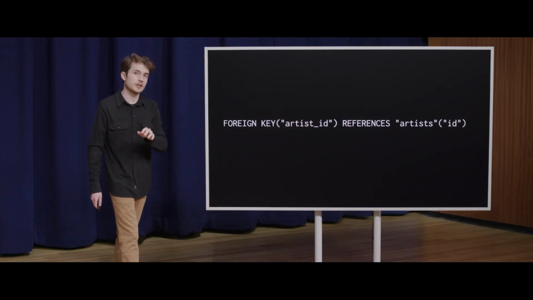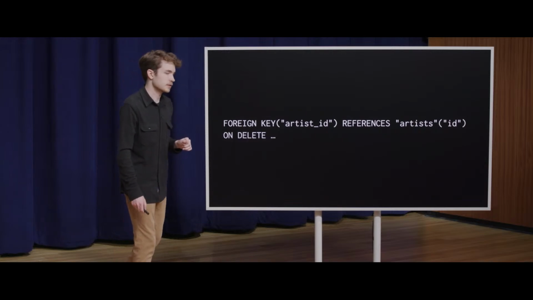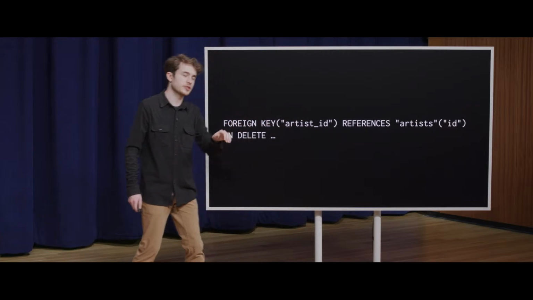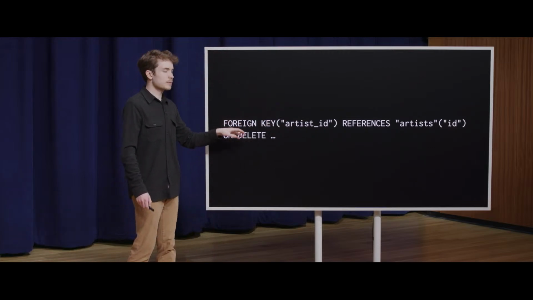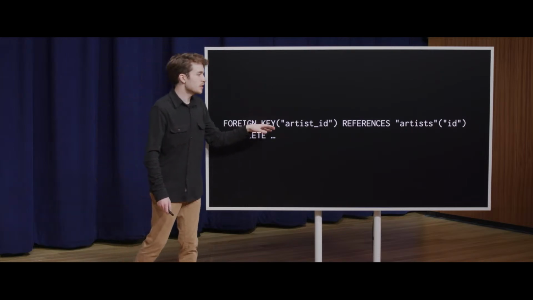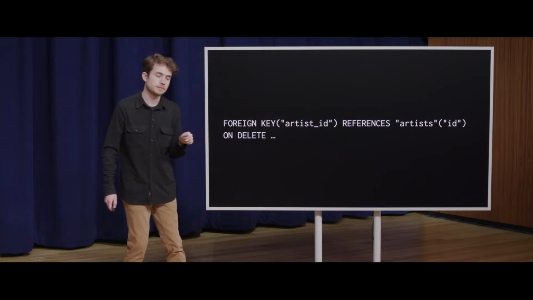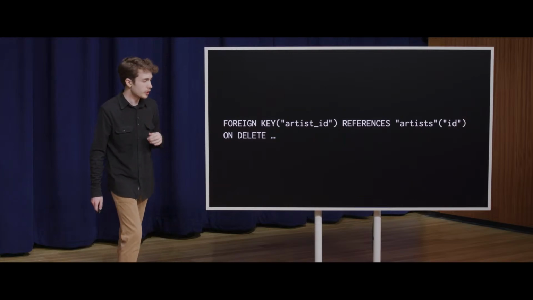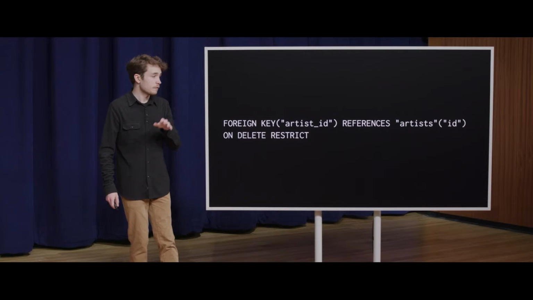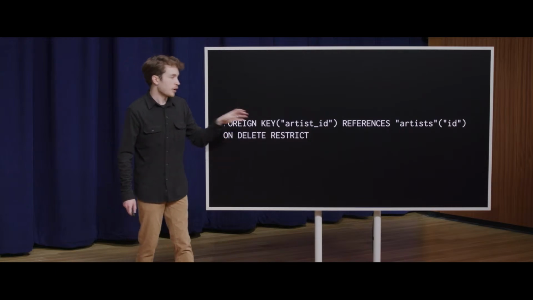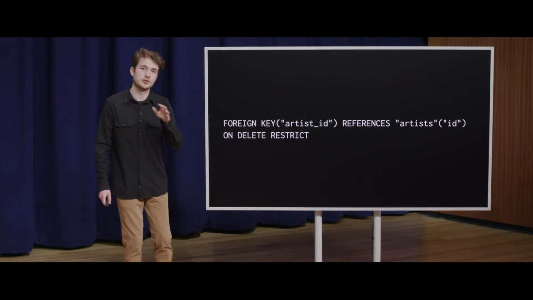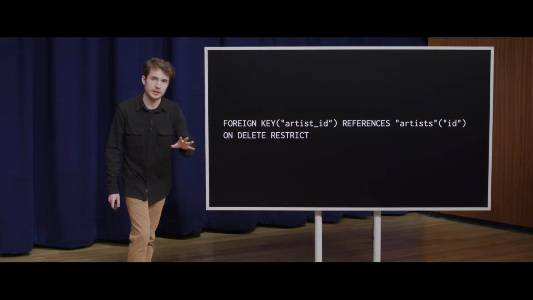I can specify that using a keyword called onDelete. So after foreign key references artist ID, I could say afterwards onDelete, and then specify some action I want to actually happen when I try to delete the primary key referenced by this foreign key. One thing I could use would be restrict, which is kind of like what we saw before. If I try to delete a primary key that is referenced by this foreign key, I will not be allowed to do it. That action is restricted.